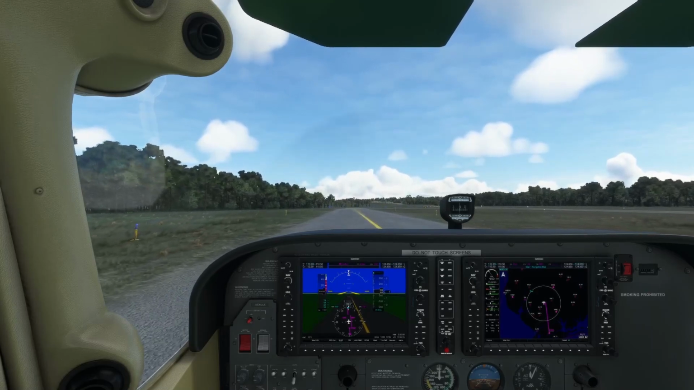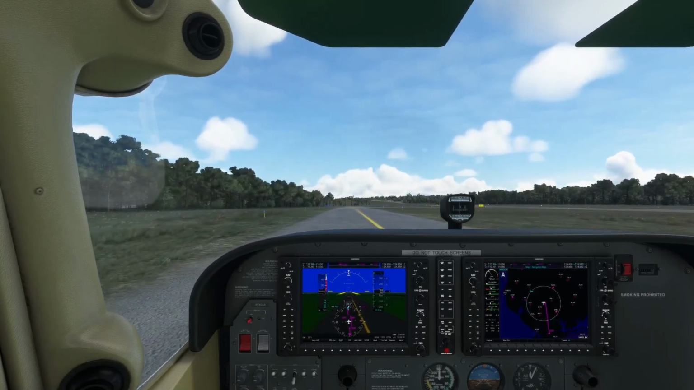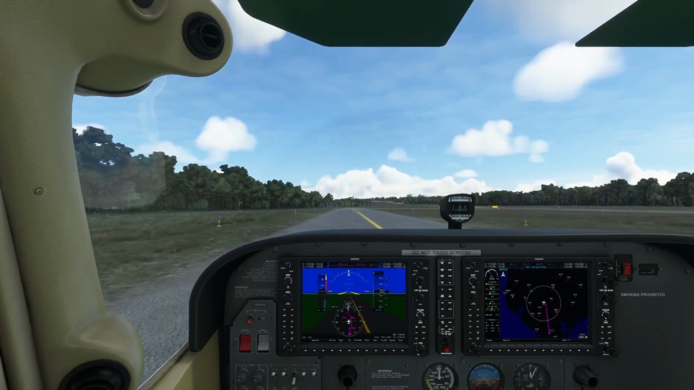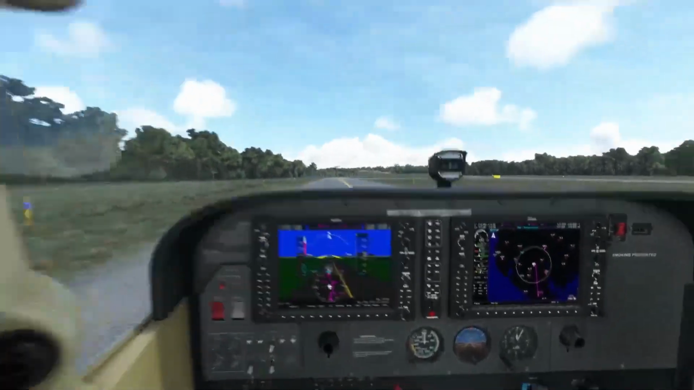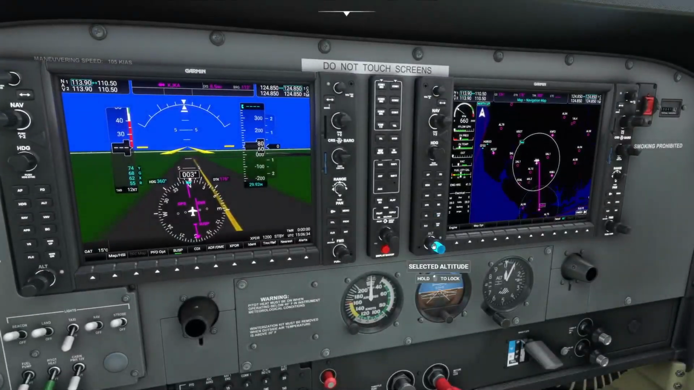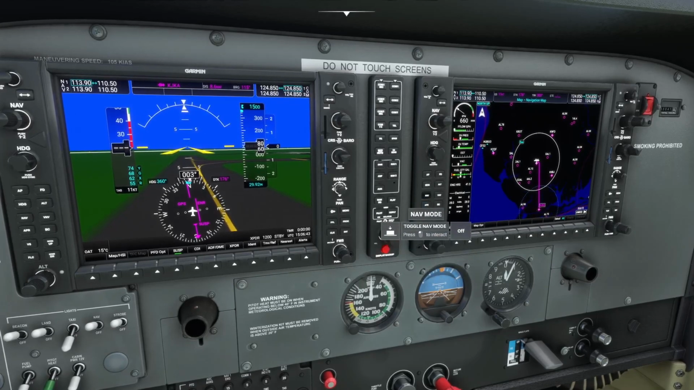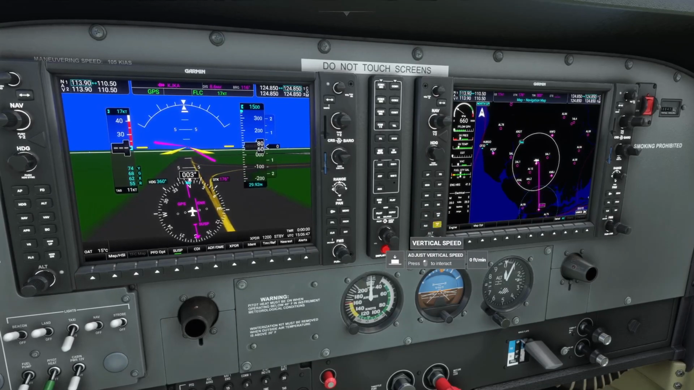So I'll get this thing taken off. We'll get up in the air. Go ahead and be setting up our autopilot here. We're going to be flying at 1,500 feet. Go ahead and set nav, flight level change, 74.